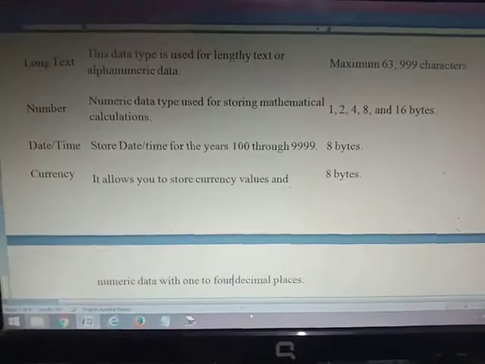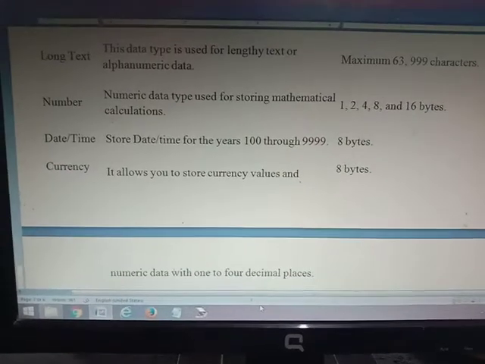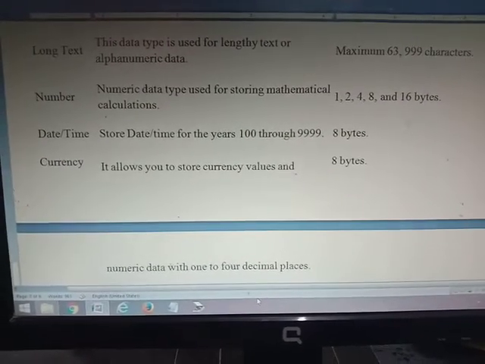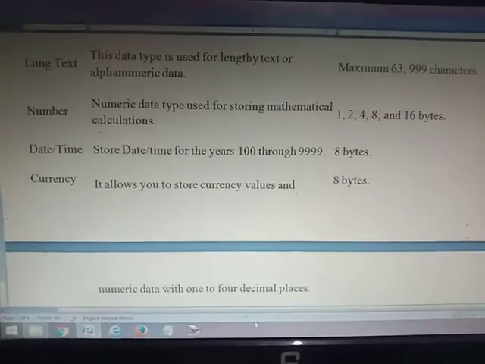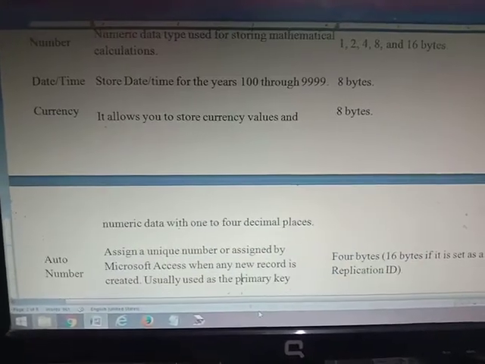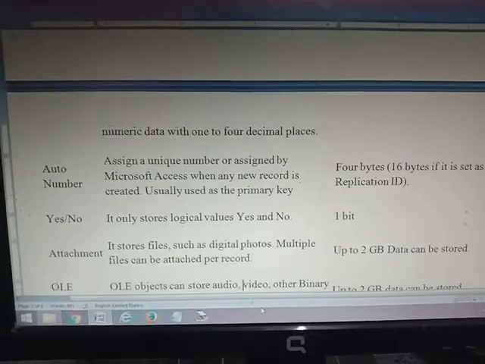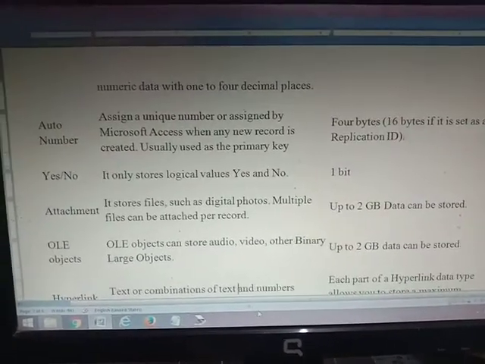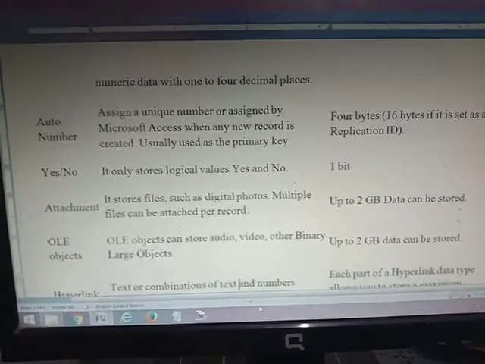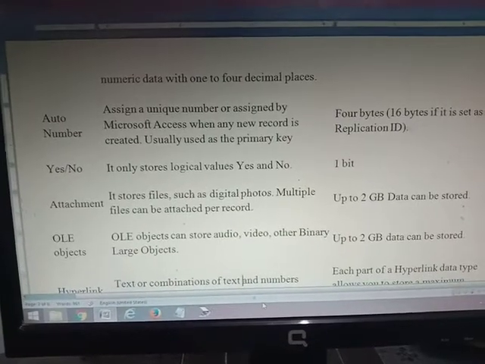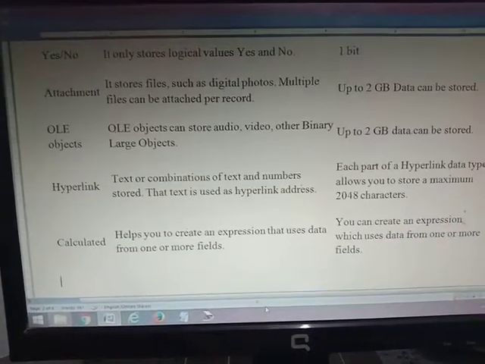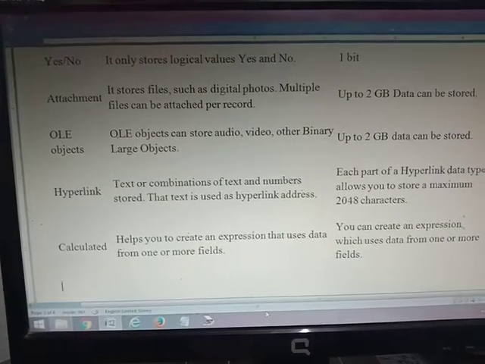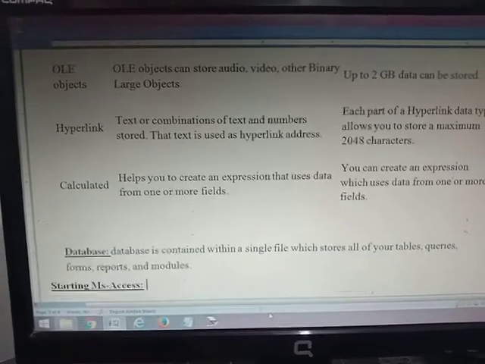Similarly, long text is used for lengthy or alphanumeric data. Similarly there are date, time, currency, auto number, and yes/no. Yes/no is used for logical values, meaning conditional, yes or no, and it takes 1 bit. Similarly there are hyperlinks, calculated, OLE objects, and so on.